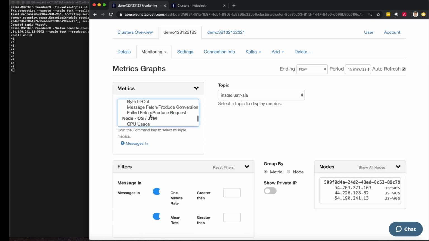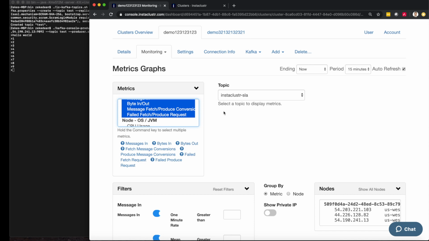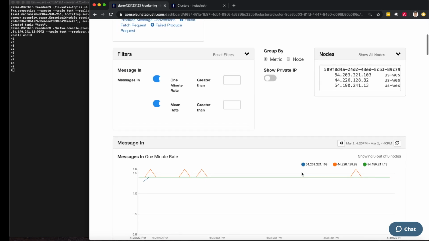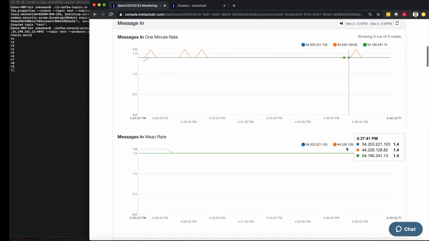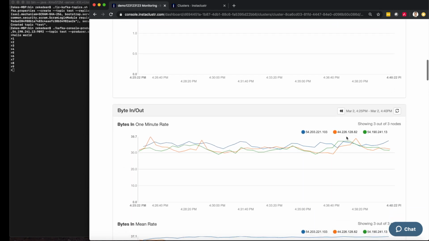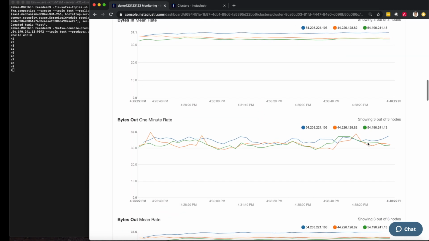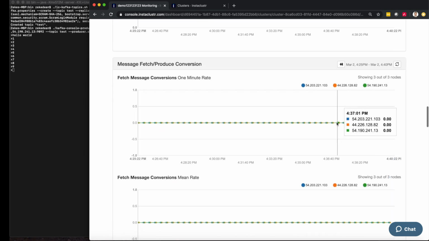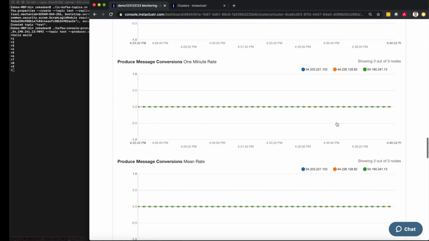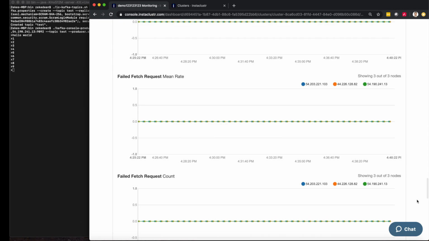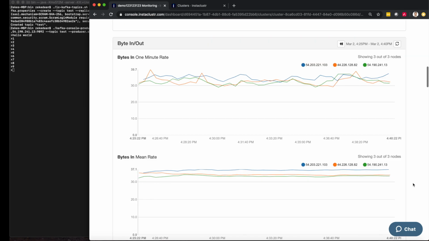Why don't we look at Kafka topic level metrics? Great. We're going to look at the topic Instaclustr SLA. Messages in, bytes out, and the fetch rate. Fantastic.